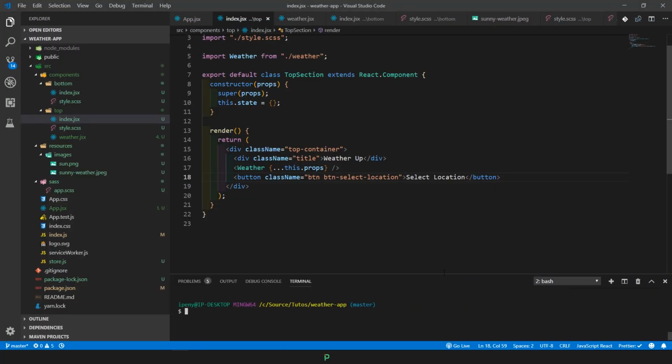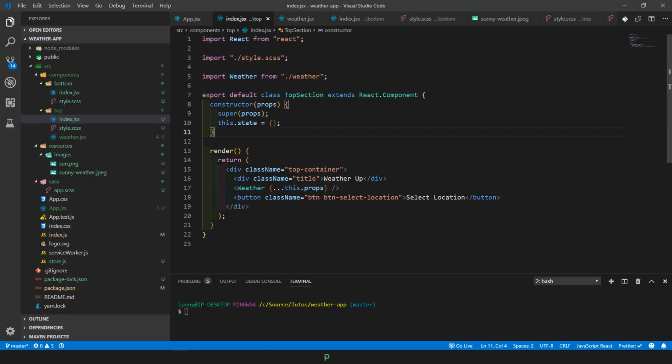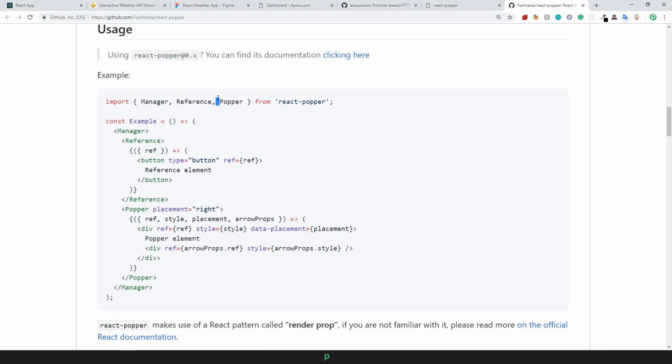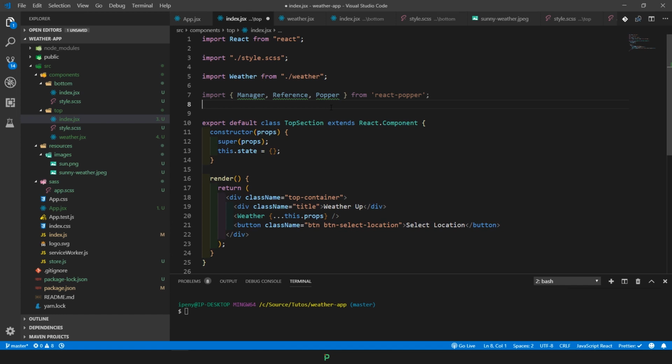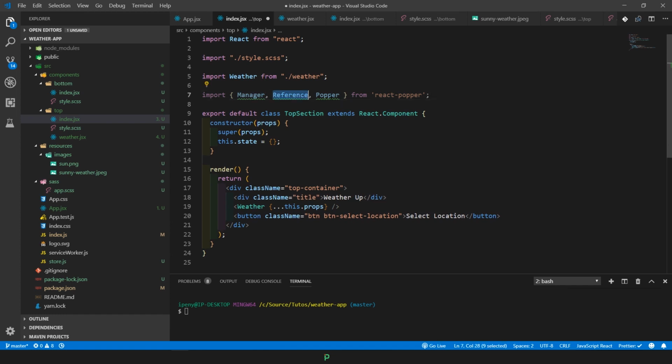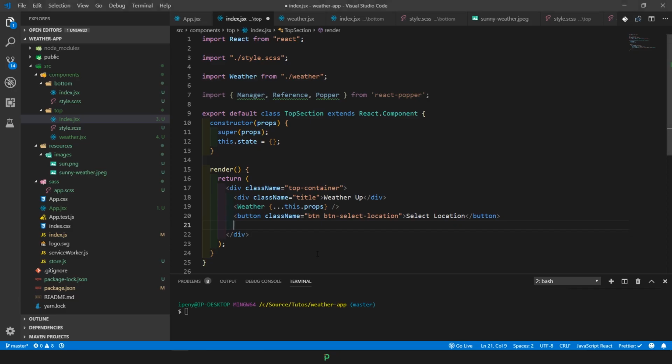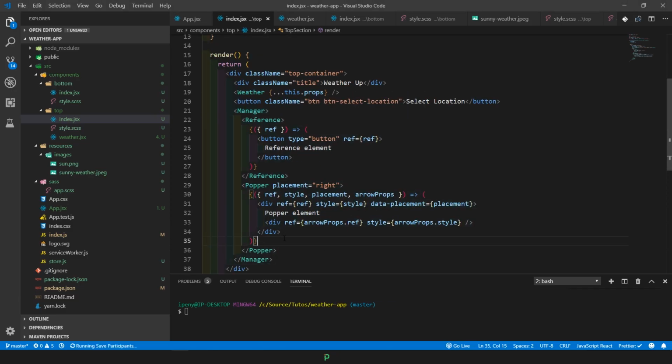So we can go ahead and use this right now. I'm gonna grab it, as I've said in here. I'm just gonna copy this. I don't want to waste so much time. So we've got the manager, the reference, and the popper, and I need to wrap both of these inside of here. I can also just copy all of that, just like copy pasting. It's not really that complicated.